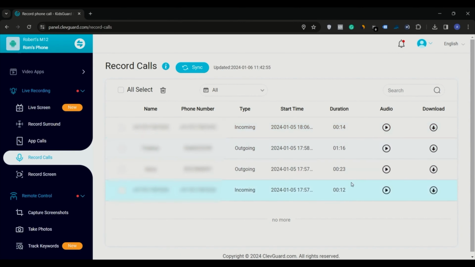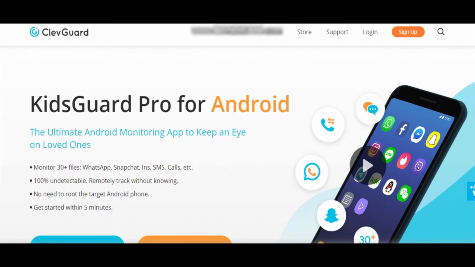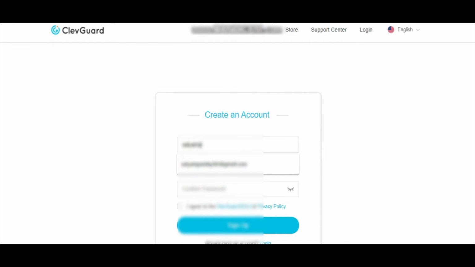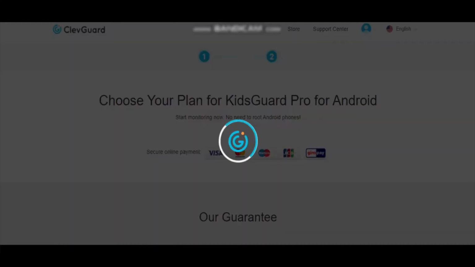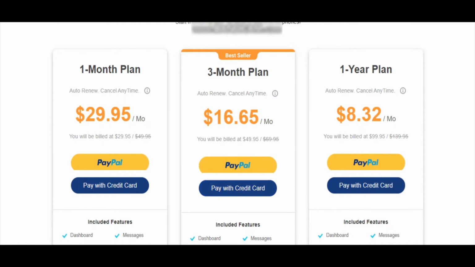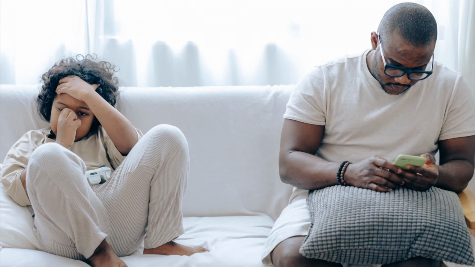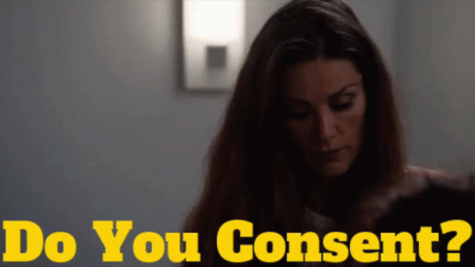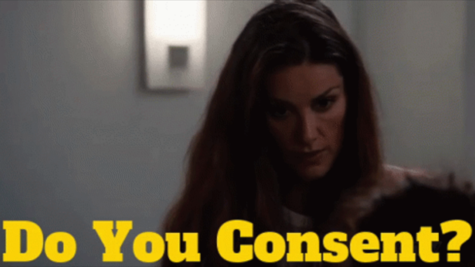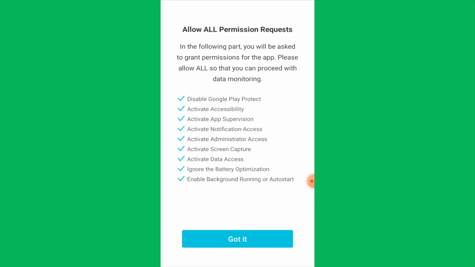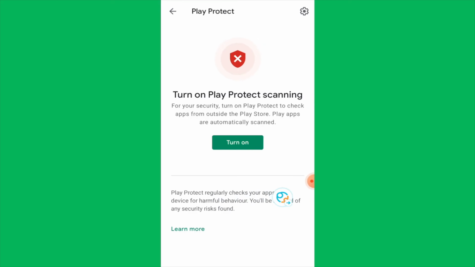Here's how it works. Visit the official KidsGuard Pro website, create an account, and choose a suitable plan based on your needs. Install the app on your child's phone. Make sure you have proper consent from your child or the person you intend to monitor. Follow the simple on-screen instructions and grant the necessary permissions to complete the setup.